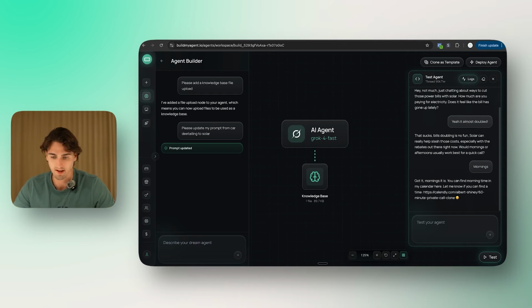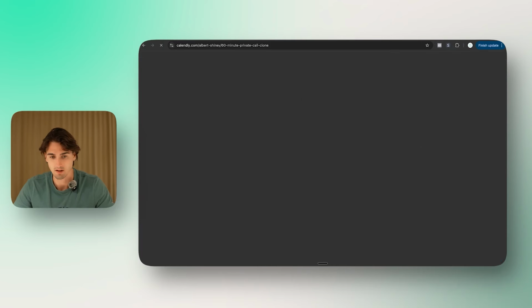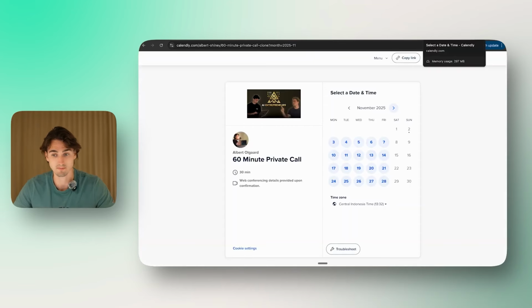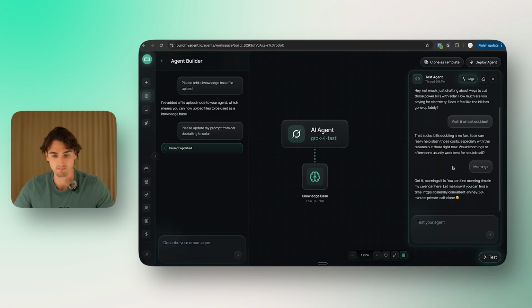You can find a morning time in my calendar here. Let me know if you can find the time. And then it sends the calendar link. It will not display the link as clickable yet, but when you send this on an SMS, then it will always be clickable. So you can see if they go to this link right here, it takes them to the calendar. Awesome. So now our agent can book appointments via a calendar link.